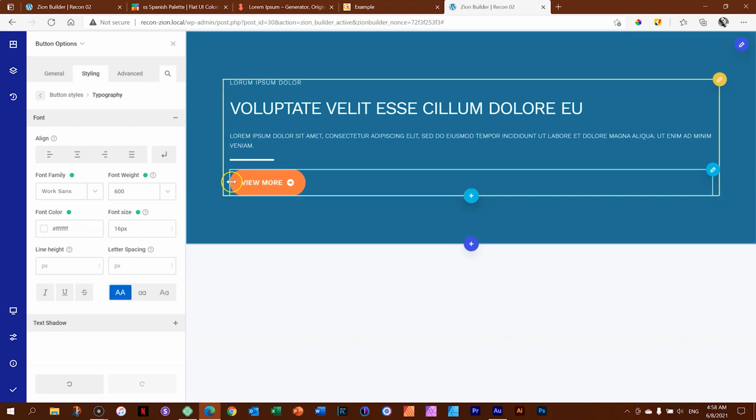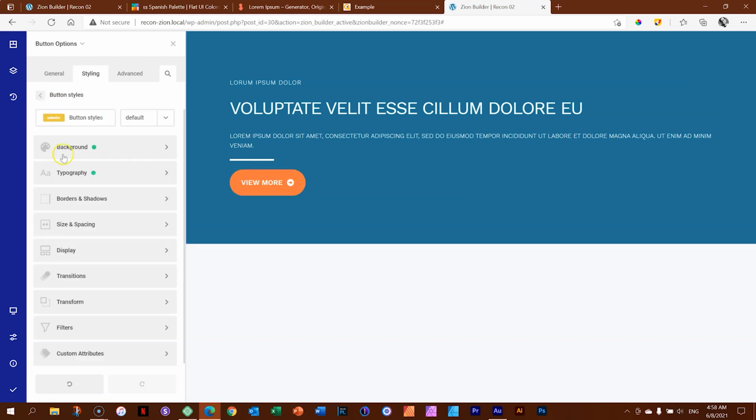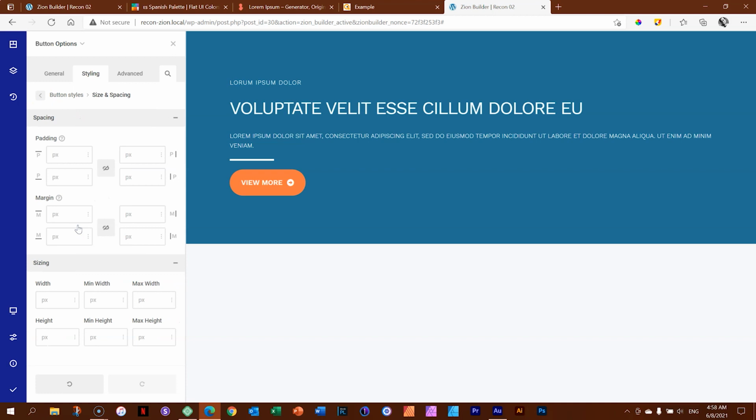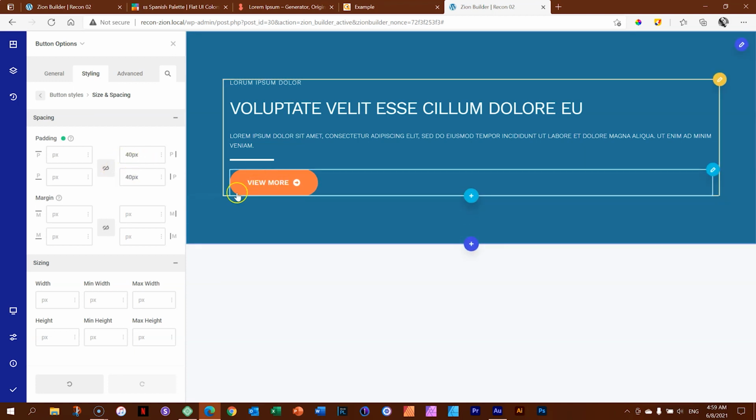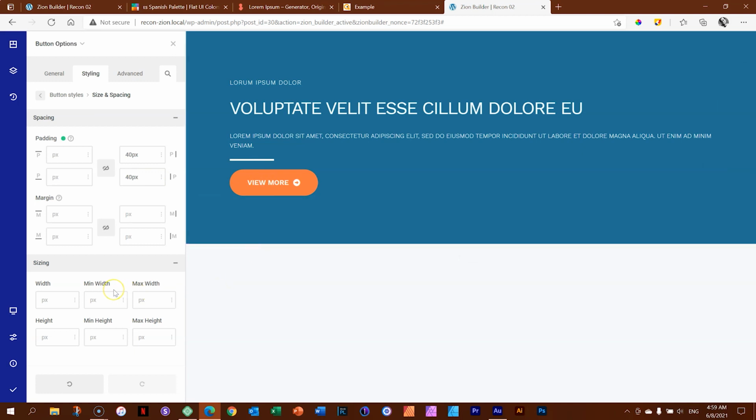I want to add more padding to the left and the right of this button. So let's go back, and then that will be under size and spacing. Padding, and then right here and left here. I'll give that around 35. Let's put it on 40 then. 40 pixels. This one also 40 pixels. Gives it a little bit more handle and area.